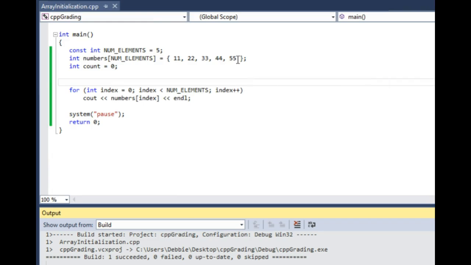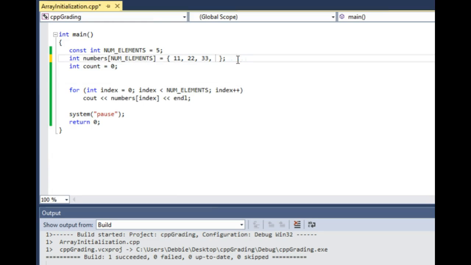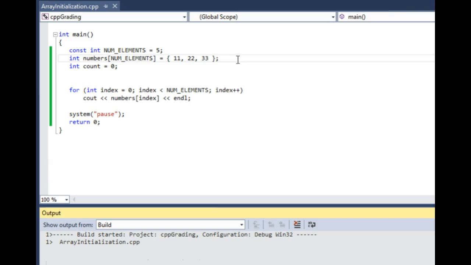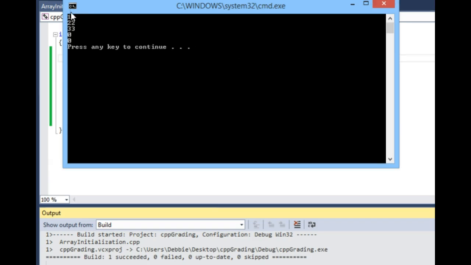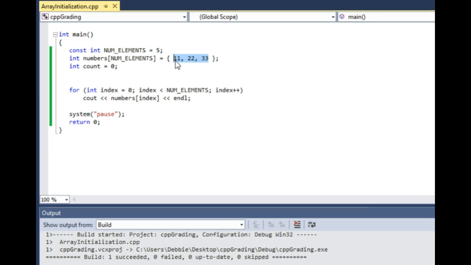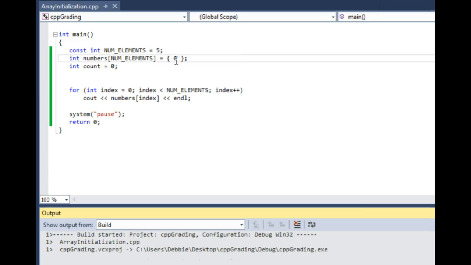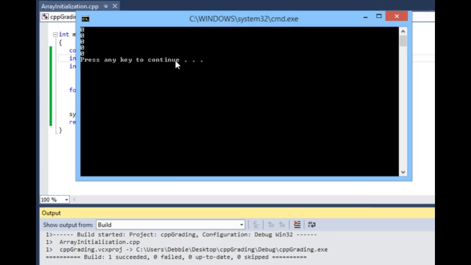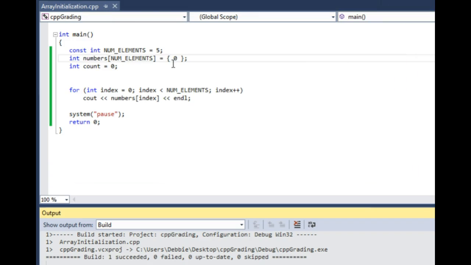There's also something called a partial initialization. If I wanted to just initialize the first 3 values, let's see what happens here. You'll see 11, 22, 33, and anything that you don't actually initialize a value for, it'll zero it for you. So if you wanted to zero out an entire array, you could do that. It'll put a 0 in the first element and 0 out all the rest. So that's called a partial initialization.